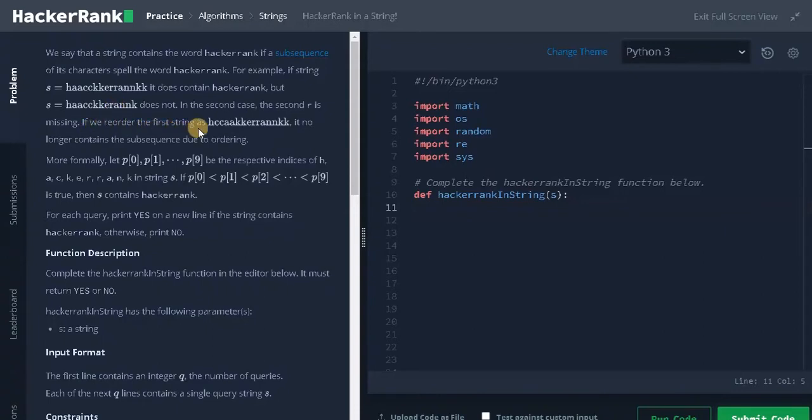If we reorder the first string, it no longer contains the subsequence due to ordering, like they are rearranging the characters. Because of the ordering, we can form the string HackerRank. More formally, these are the indexes of HackerRank, and if they follow the order, then yes, it contains HackerRank. For each query, print yes on a new line if the string contains HackerRank, otherwise print no.